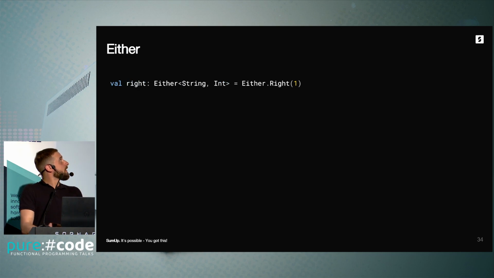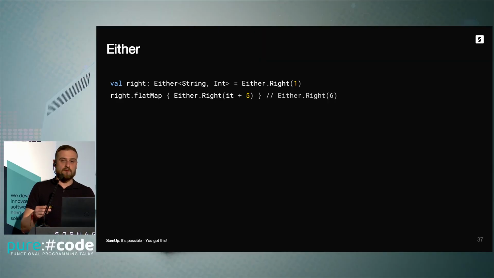So how do I use this? I'll declare a variable called, in this case, right. It will either be a string or an int, and I decide to assign it a right of 1. The compiler won't let me put anything else apart from an int there, because it knows that it can't be anything else. This is helpful. Because it's right biased, map and flatMap functions work with the right value always. So in this case, I'll get a right of 6.